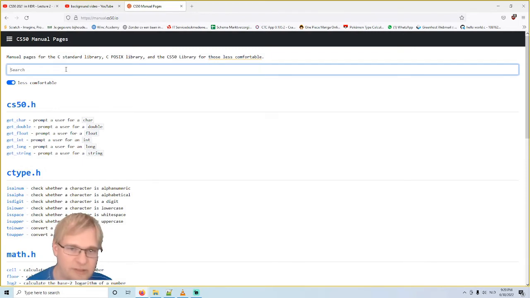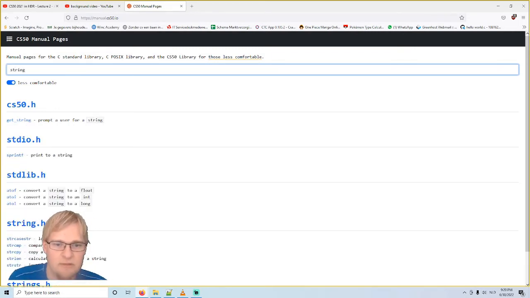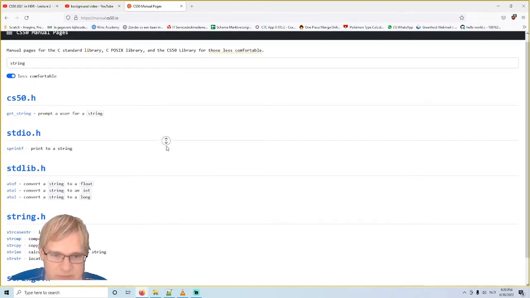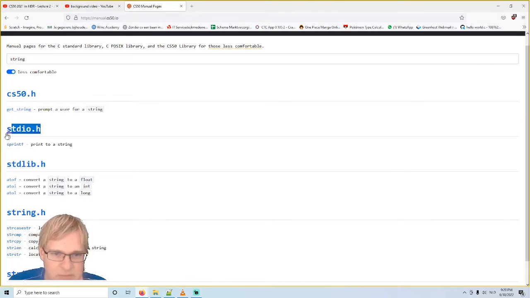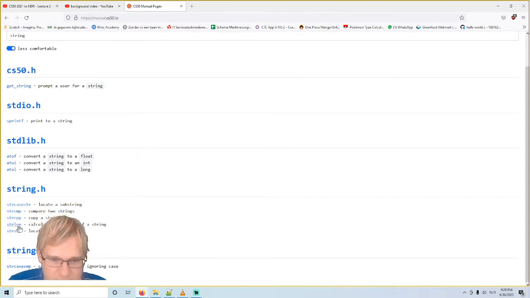And let's see if we can find the same thing he did. String. Okay, so these are all functions in certain libraries that have things you can do with strings. For instance, you can use get_string if you have the library cs50.h, and they're currently using strlen, which calculates the length of a string, and that comes from the library string.h.